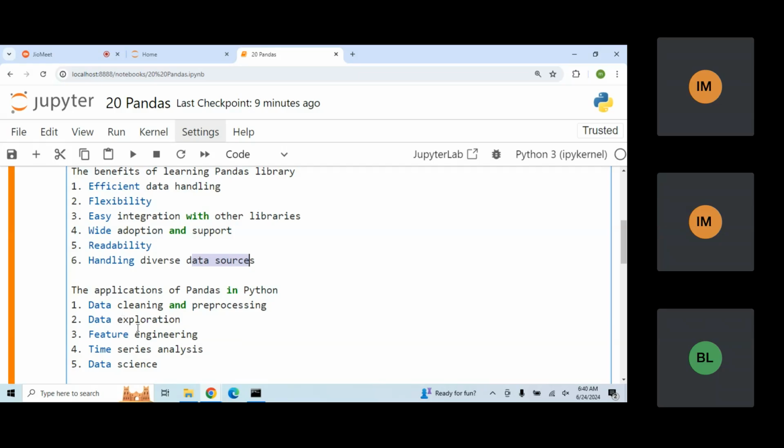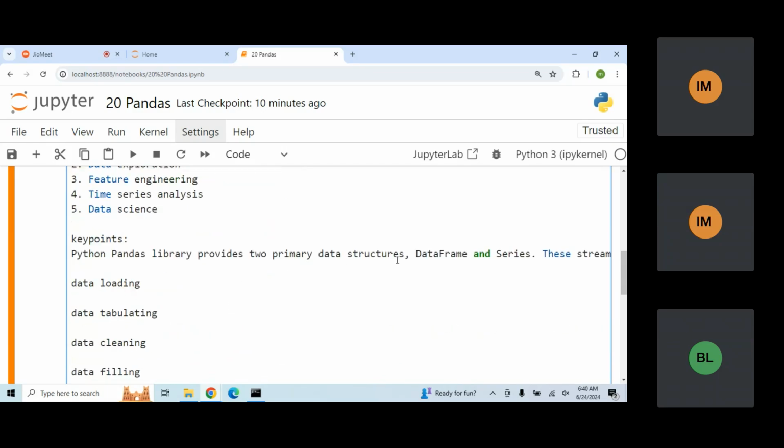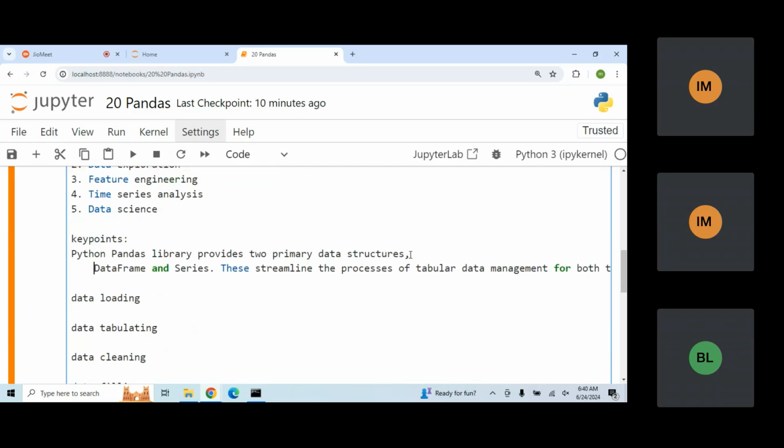You can explore that data, and some existing data is already there. If I want to create some more data, that is feature engineering, that is a machine learning process, time series analysis, data science related work.